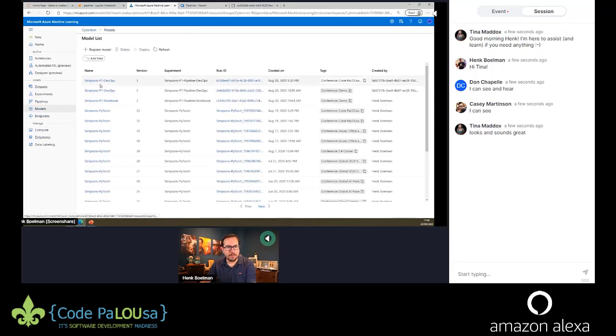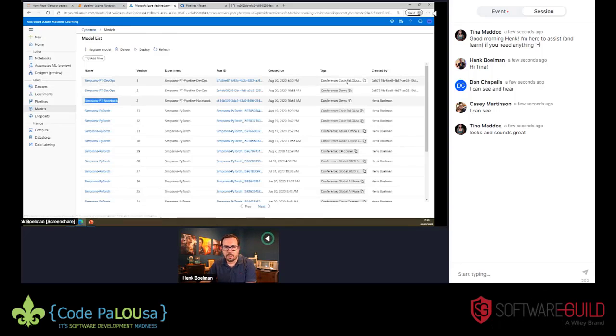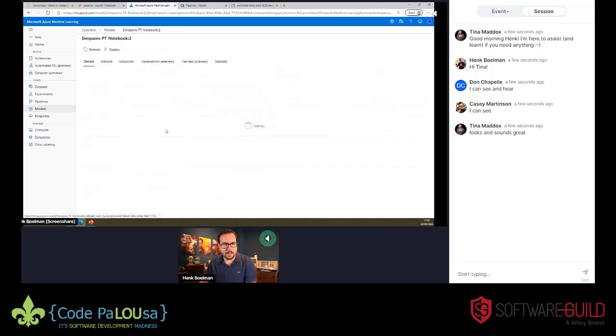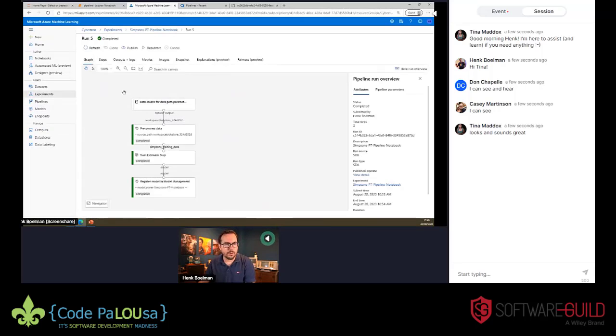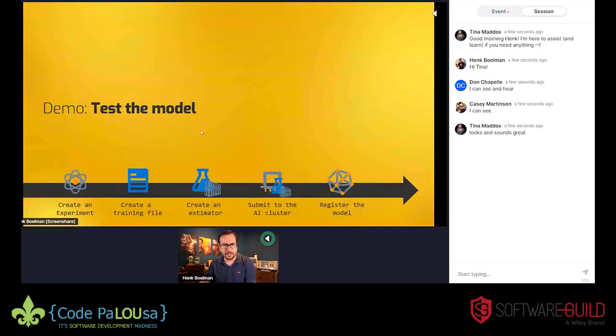You can find the model from the previous one back. Here is the one from Simpson's notebook. Here is our one with the Code PaLOusa, the one we just did. We will dive into that in a minute. So this is the model that is delivered. You can go back to your runs, see what it has delivered, and go back actually to your data from here.